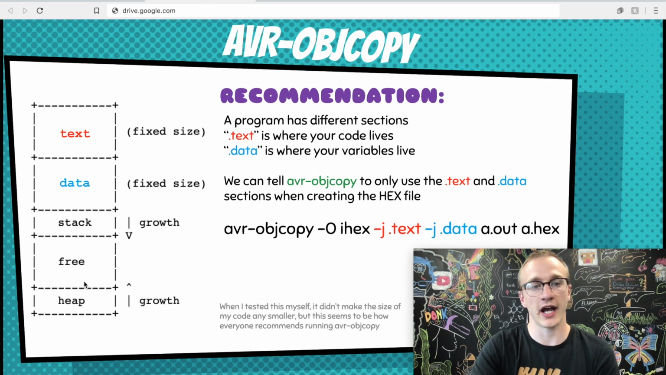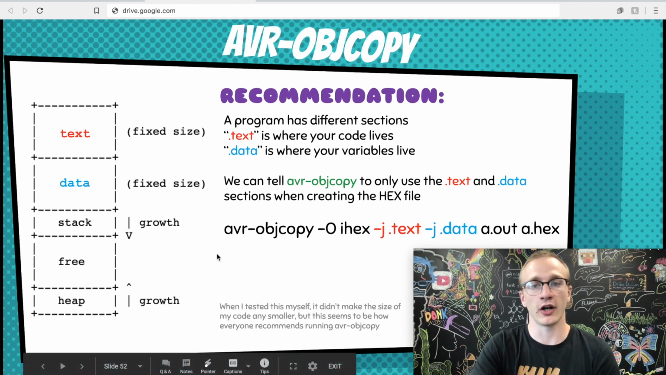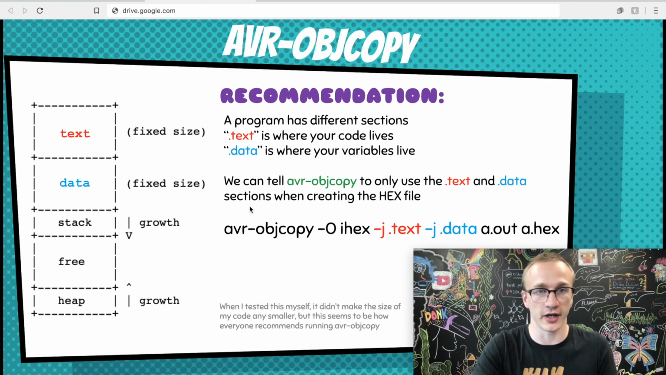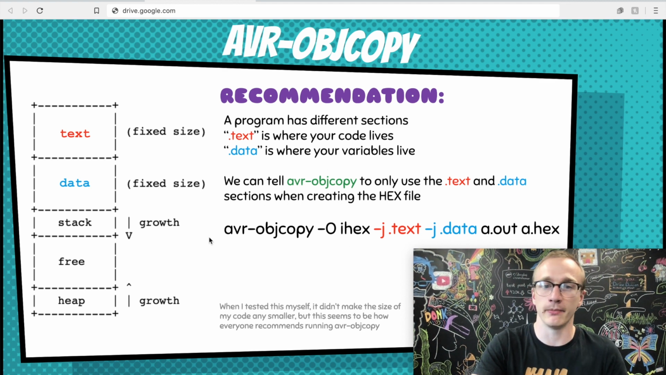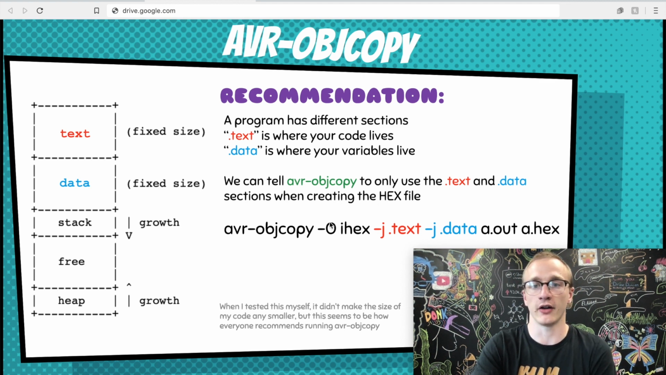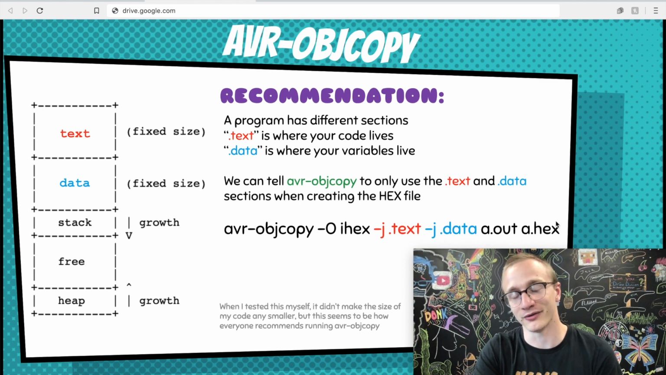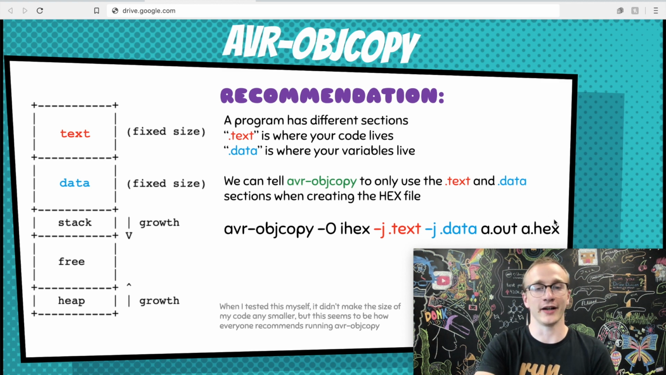We don't really care about our stack, free space, or heap, so we can tell avr-objcopy to only use the .text and .data, which will make our hex file much, much smaller, which then allows us to put more data on our microcontroller by using this -j flag. So if we want to just use the .text and .data, we do -j .text and -j .data, and it will ignore everything else. This is the recommended minimal format of this command: avr-objcopy, our output format as Intel hex, -j .text, -j .data, our input file is a.out, and our output file is a.hex.